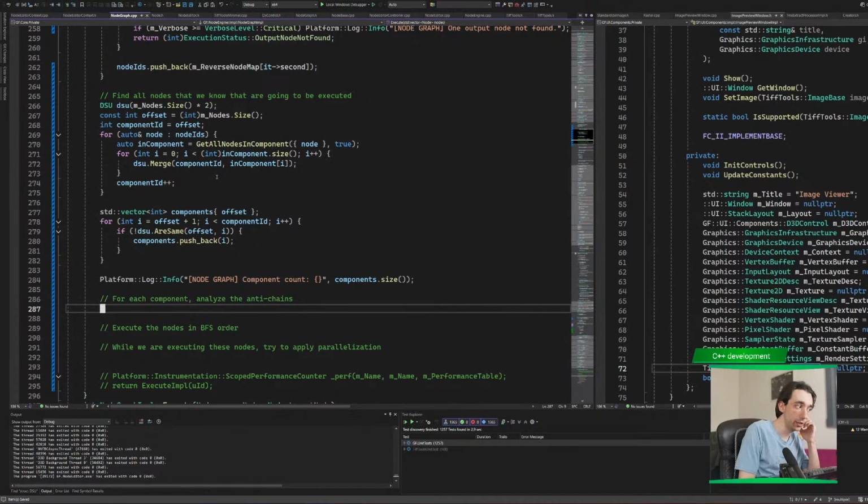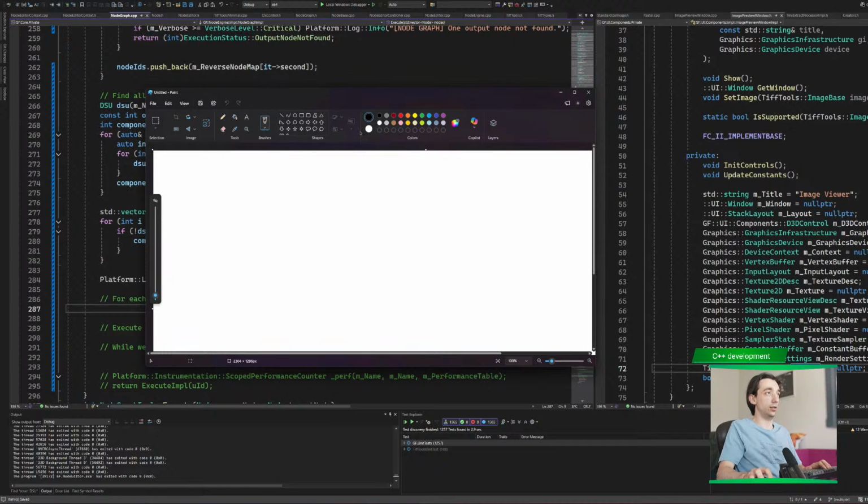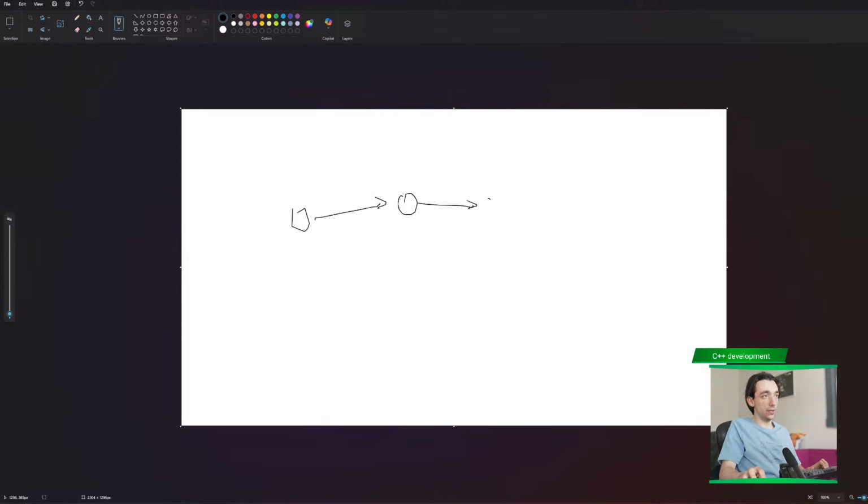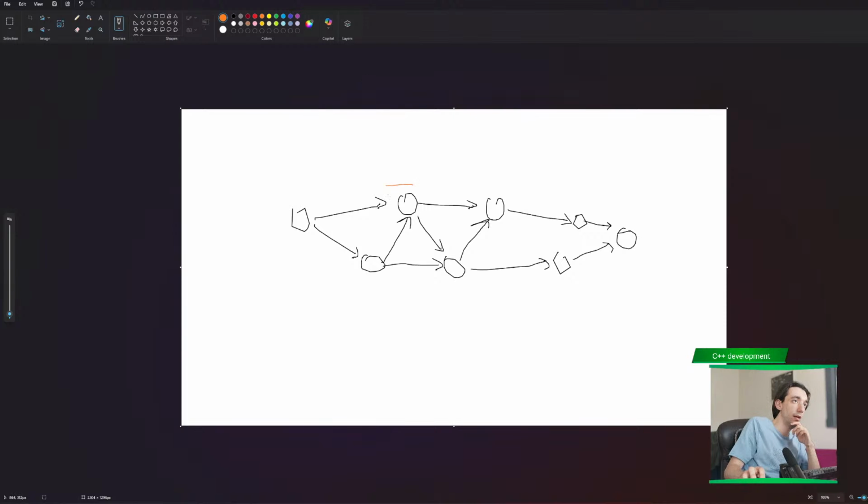So for each component, analyze the anti-chains. What are anti-chains? So you have some directed acyclic graph, and the anti-chains are chains where one node does not depend on the other node. Like exactly, they can be executed in parallel. So this node and this node can be executed in parallel. And this node can be executed in parallel.